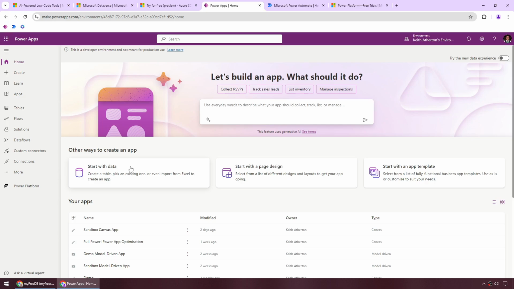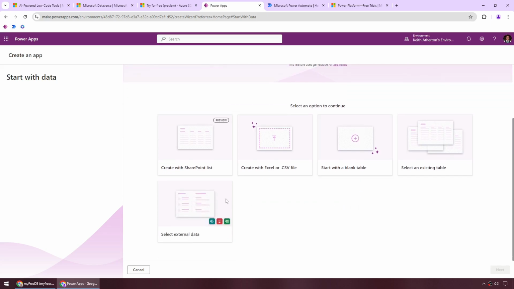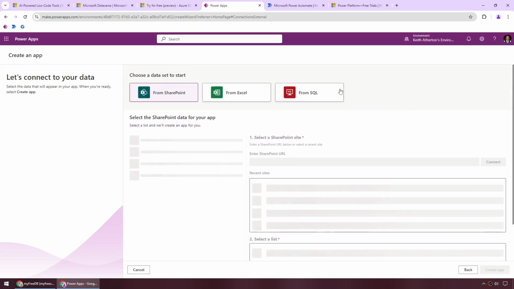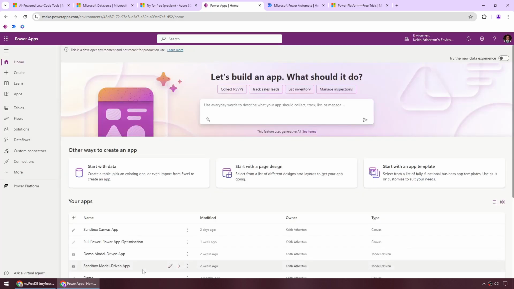So one of them right here is start with data. If I go ahead and select this, scroll down here to select external data. Across the top we can choose from SQL. And then once it's loaded, there's a way we can actually go ahead, add a new connection and connect to our SQL database. But I'm going to cancel that for now.